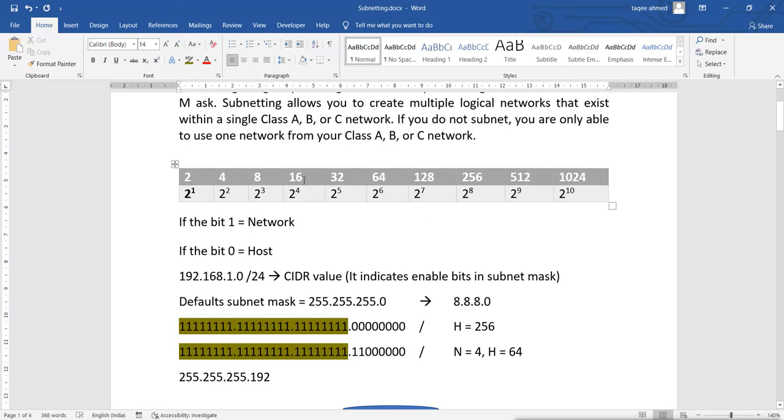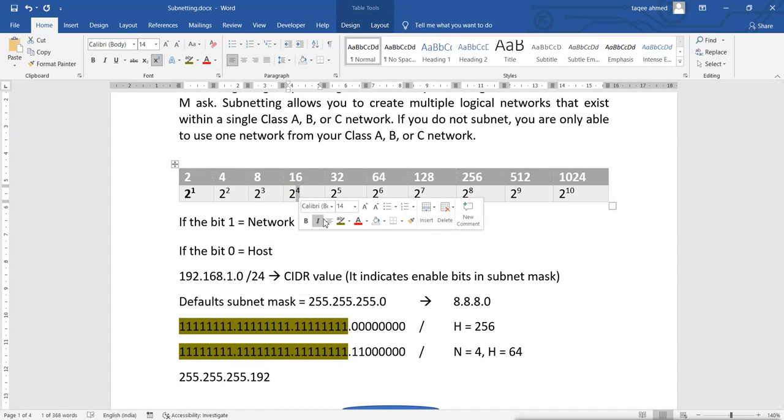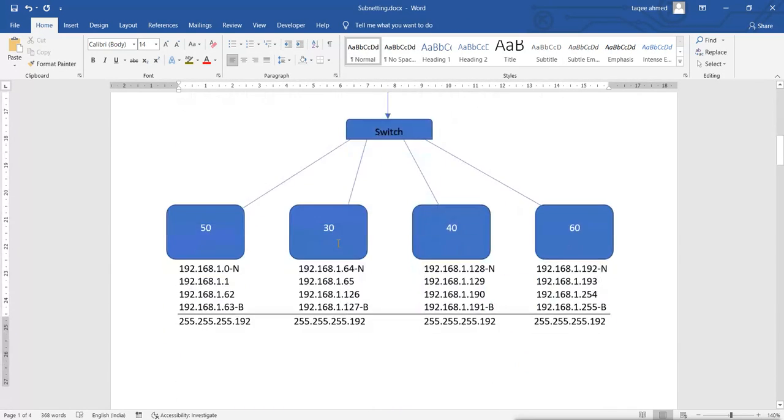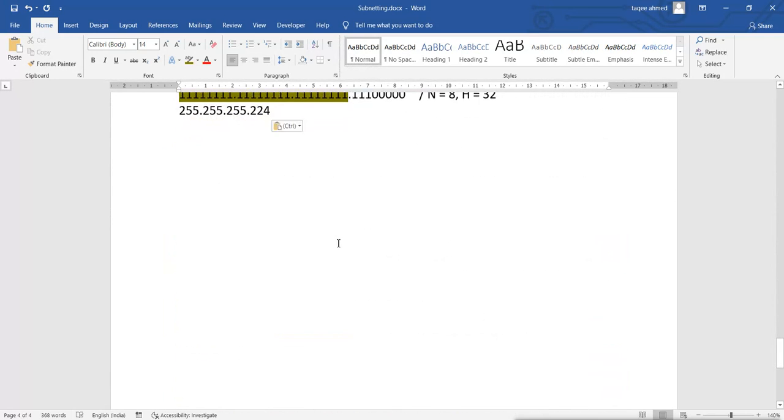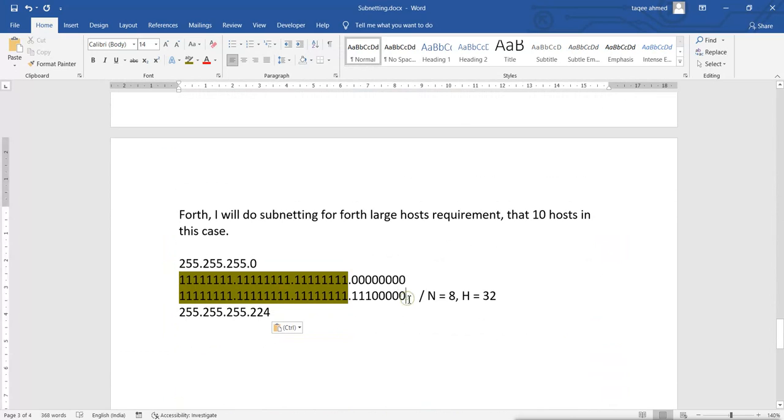I need only 10. But if I go 5, it will go to 30. No, I don't need this. I need only 10, so I can go for these 4 0 bits. So I need only 4 0 bits: 1 2 3 4. The remaining bits I will enable. So how many remaining do I have? 1 2 3 4. So 4 enabled, 4 disabled.